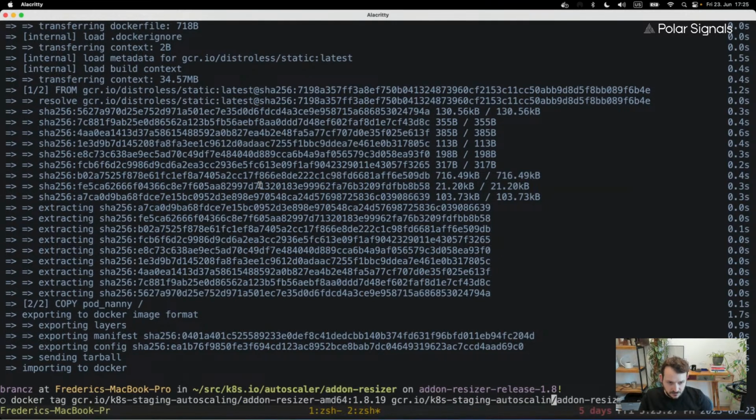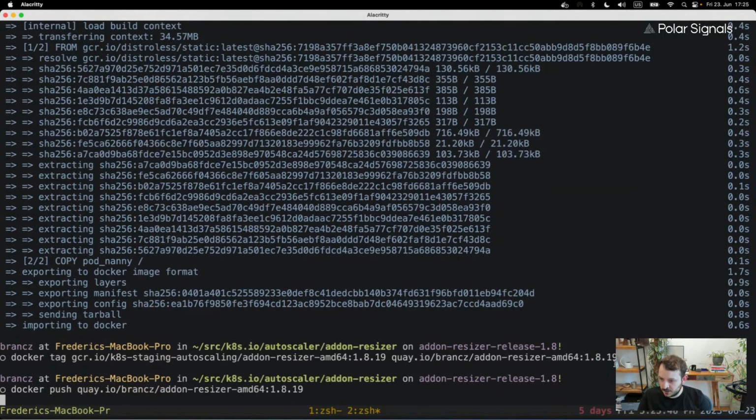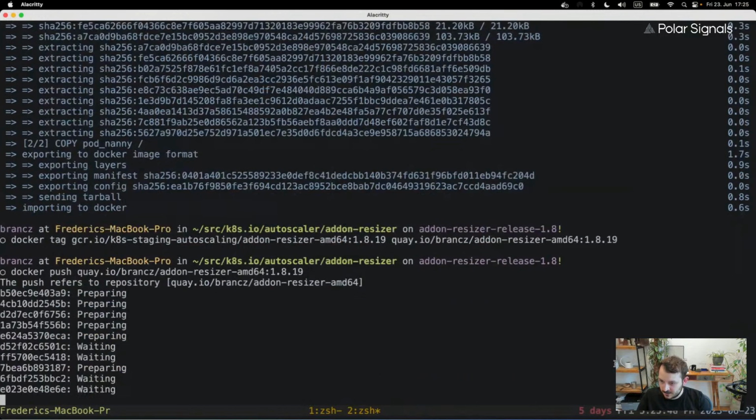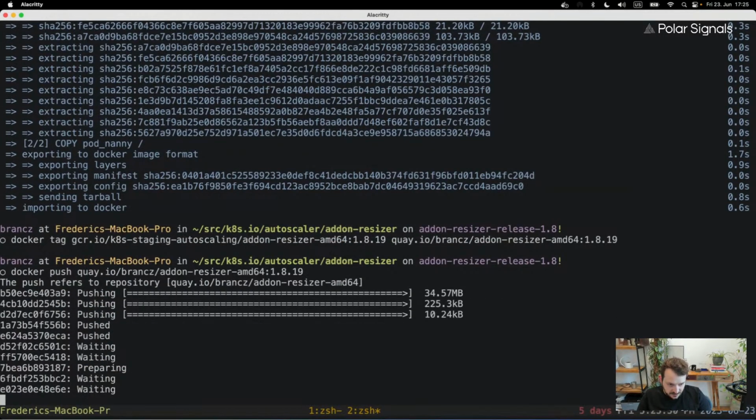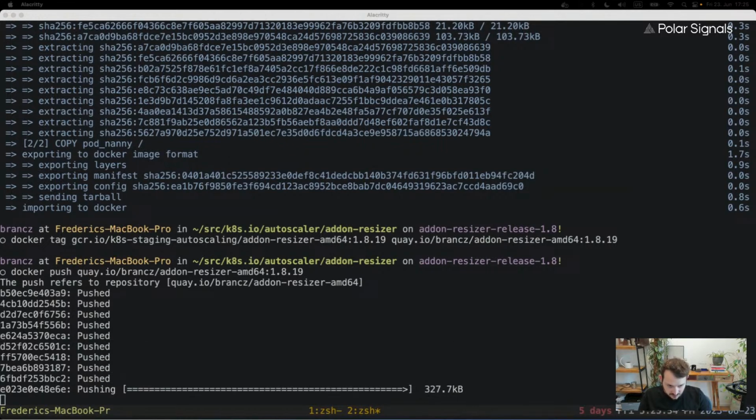And I'll push it to my personal one. Hopefully, GKE even allows us to override this. We'll see. Maybe we won't have any luck today with this, but we shall try. So we retag this thing. Now we want to push it. Okay, nice. Looks like I am actually authenticated with Quay. That's awesome.